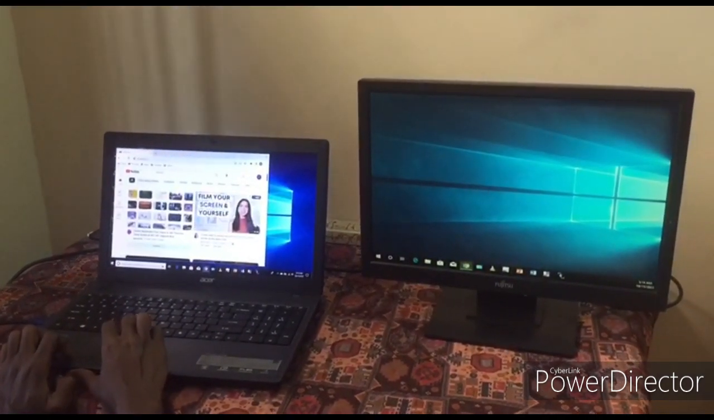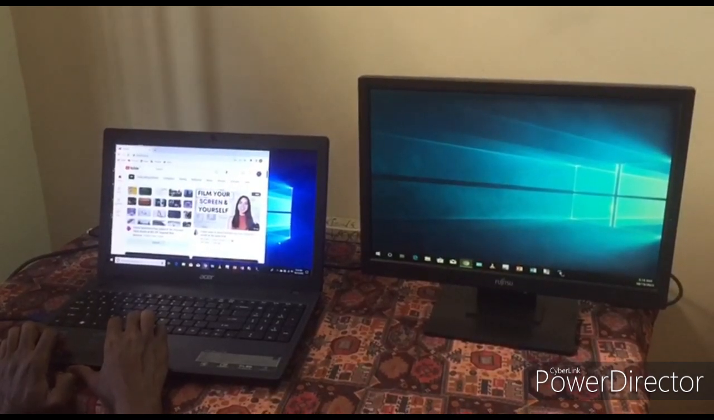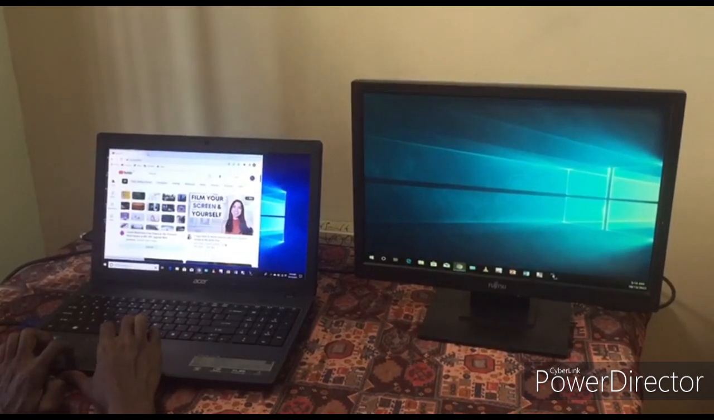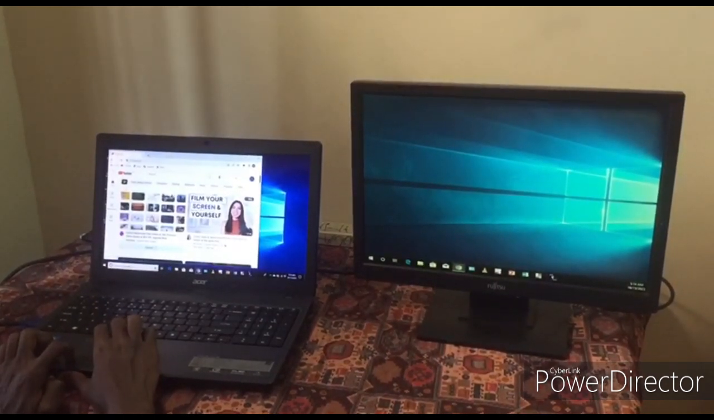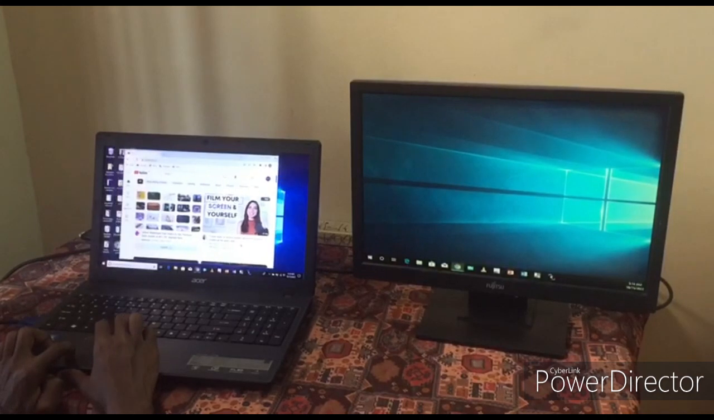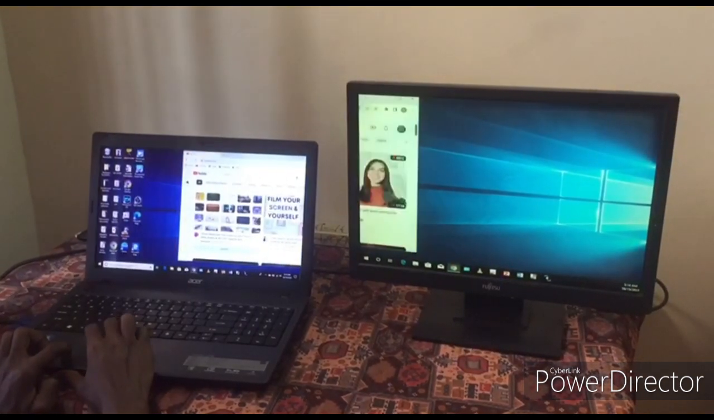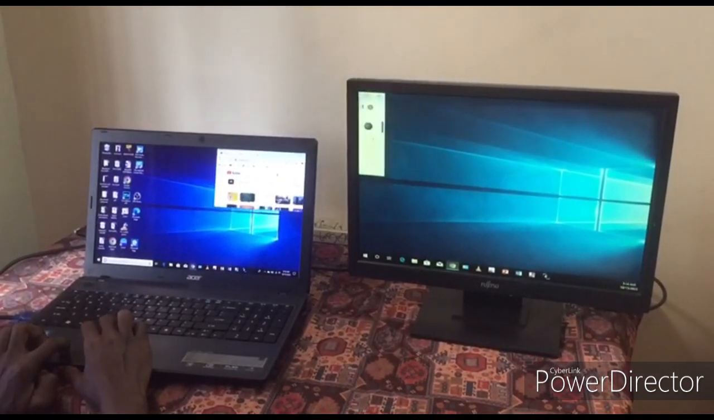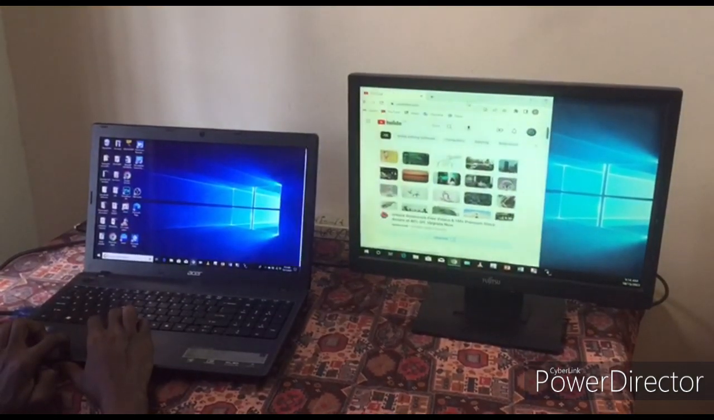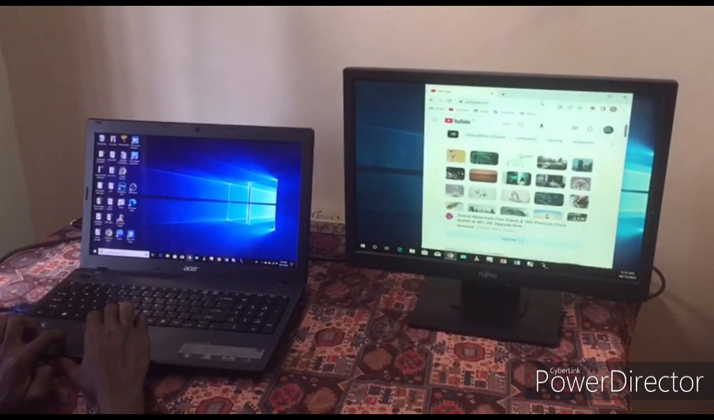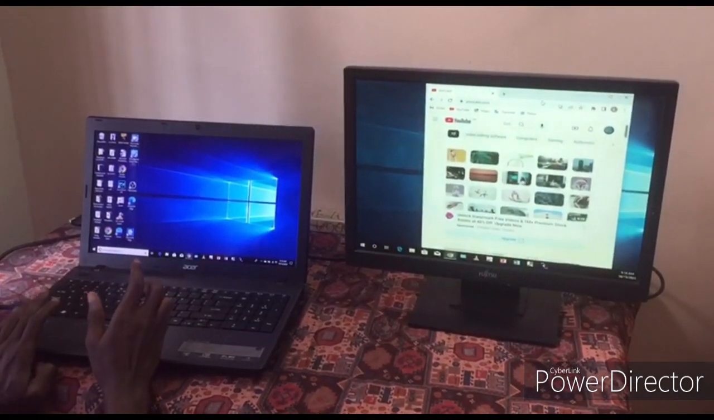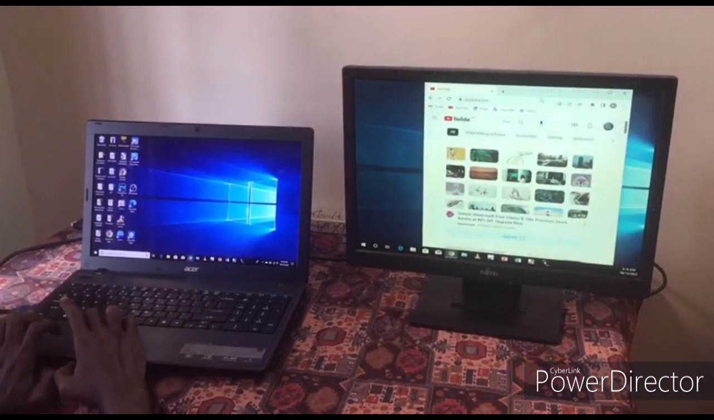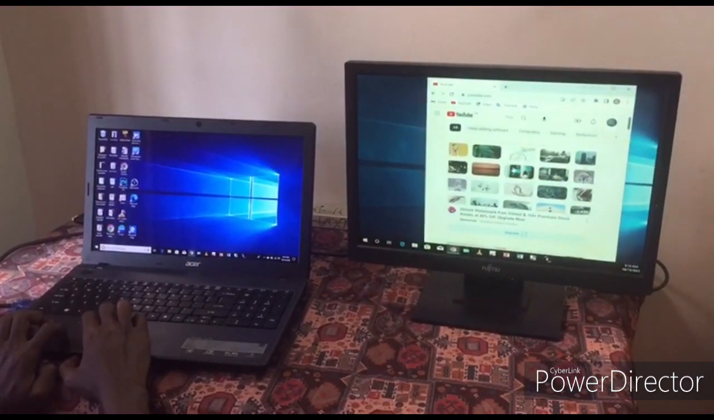Now select the program that you want to extend to the second monitor. So after opening it, you drag it to the left side, your right hand side. You can do this while you are working, while your kids are watching videos on YouTube. So now you can open the video here.